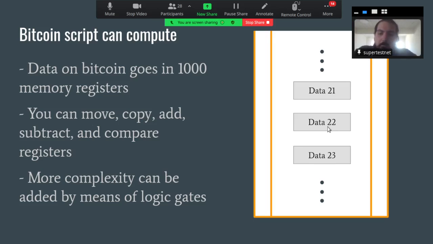You can subtract them. You can compare them. You can say, if the number 5 is in data number 21 and the number 3 is in data number 22, you can ask it which one is bigger, and then maybe move the bigger one to the top, or maybe move the smaller one to the top, or whatever you want. But you can manipulate this data, and that allows you to do all sorts of computation.